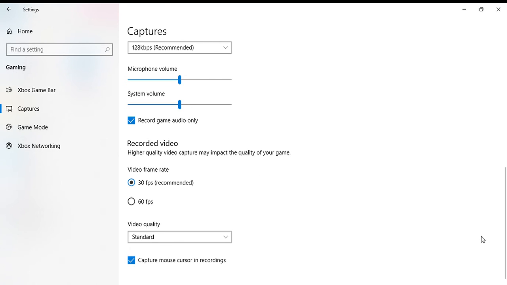Next is the recorded video. They have for you like 30 frame rate or 60 frame rate. The system is set on 30 frames and recommended, so I keep that. Also the video quality, the system set standard, so I keep it standard. But under this one, you have standard or high. So the next time, probably I will change to high, so you can see how it is different.